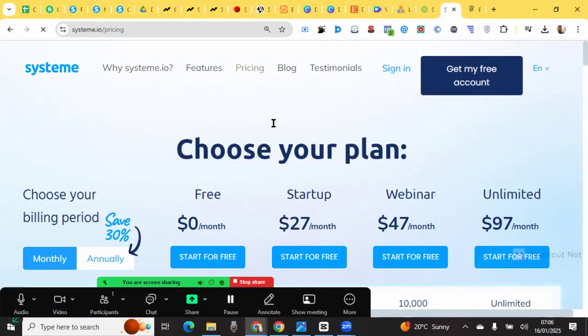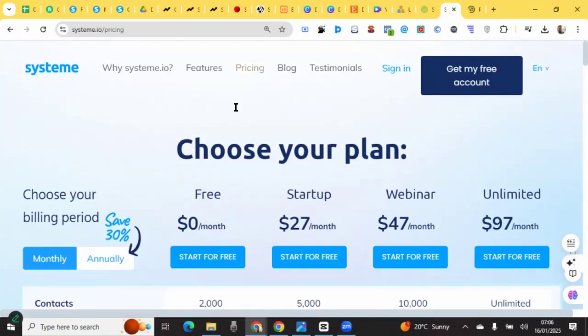ClickFunnels might have a bit more converted pages or landing pages or lead capture pages. That would be a little bit better than Systeme. But honestly, in the past few months, Systeme keeps adding a lot of landing pages. Plus, you can create from scratch. You have the tool in your hand, or you can hire someone else from Fiverr.